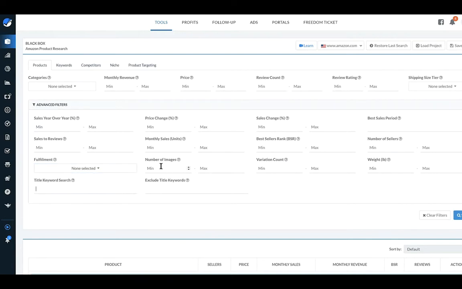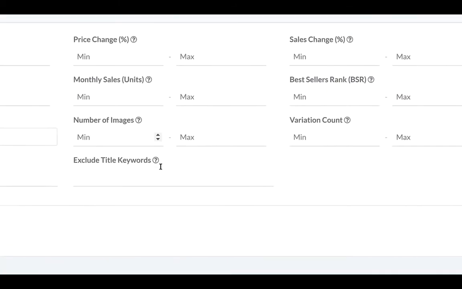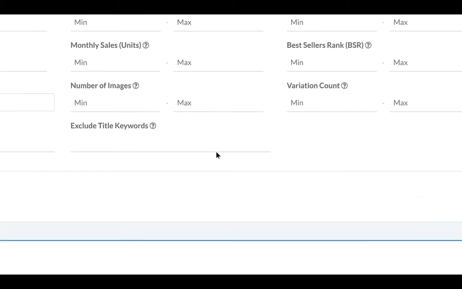This is one that I think we were the first one to have. I'm not sure if we still are, but the number of images. A lot of people think that if a listing has only 2 or 3 images, the rest of the listing is bad. So I want to see those listings that only have 2 images or 3 images or 4 images or whatever. You can put a min and max here.